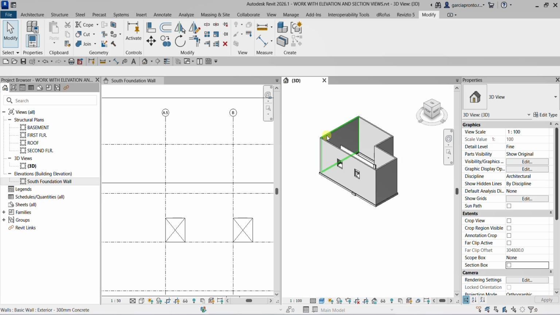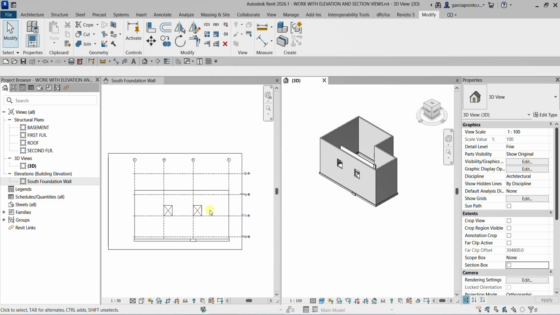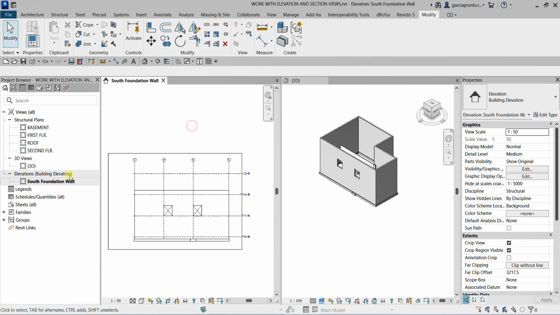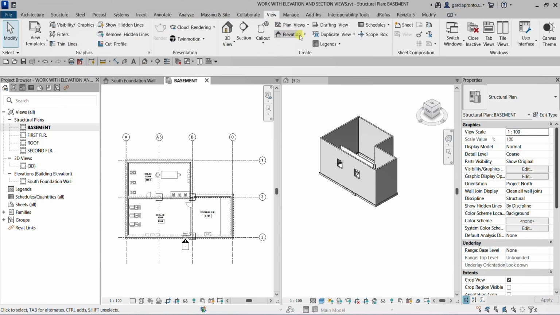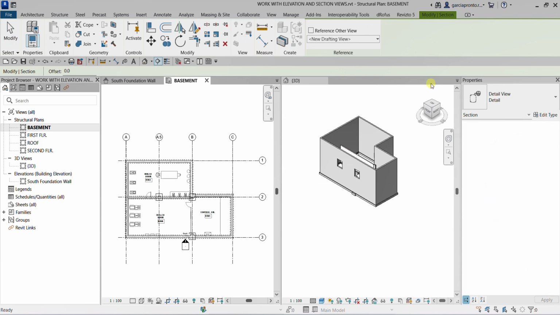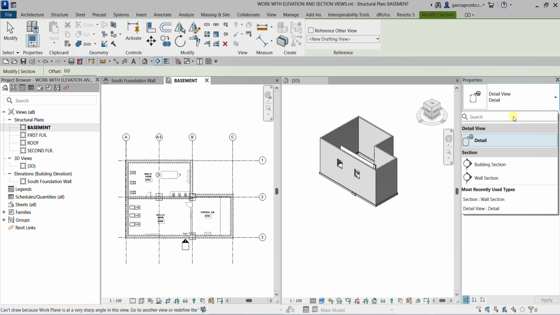All right. So now the next thing that I'm going to do is create a building section view. So let's create a building section view. I'm going to open my basement, so double click the basement view here. And then from the view tab, I'm going to select section. So let's click the section, and then you can click the drop down arrow here to select, let's say, building section. So let's select the building section.